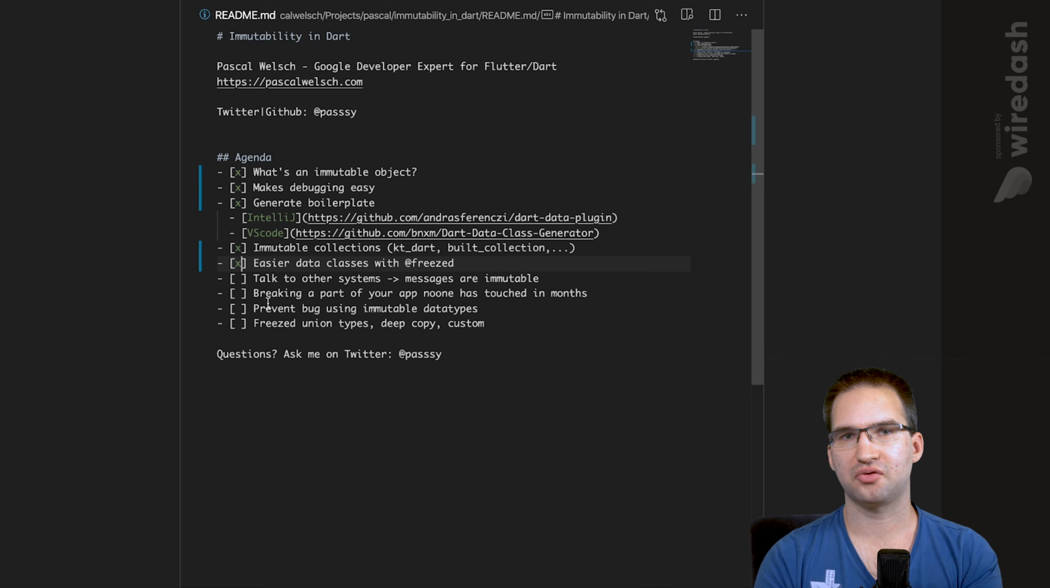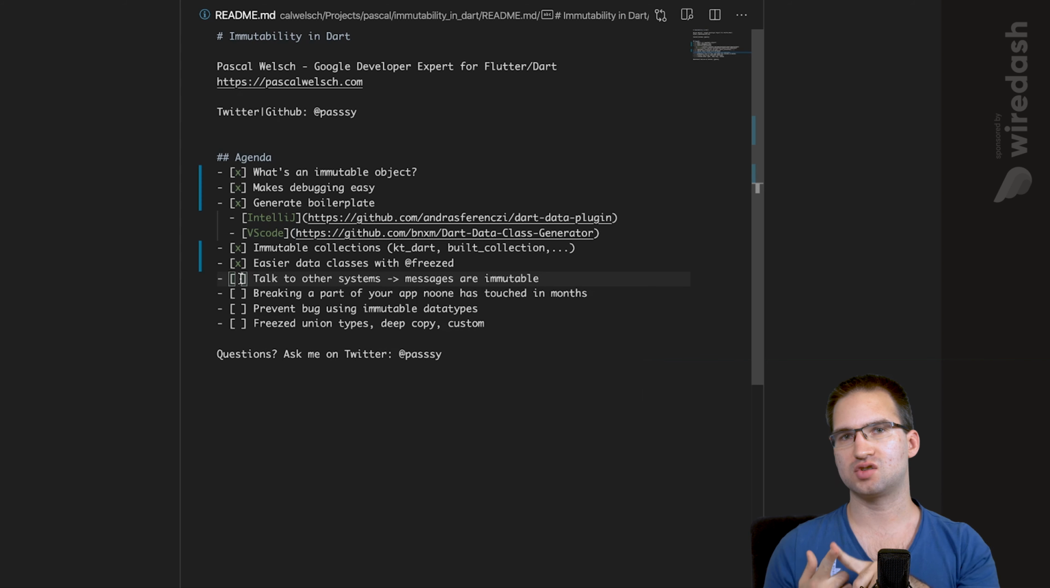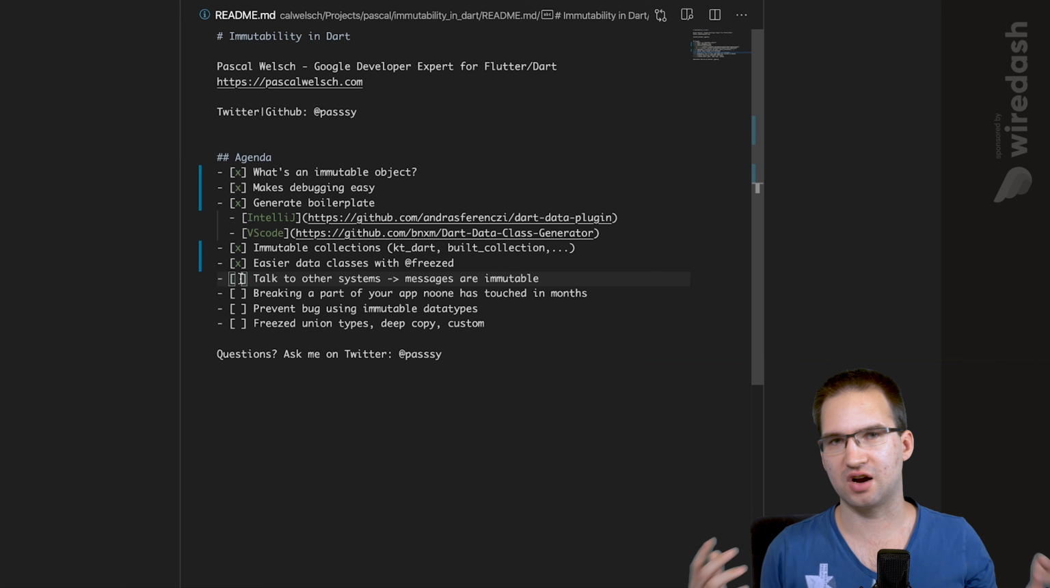Whenever you talk to different systems, this could be a server, this could be a platform channel. If you pass over a message when creating a Flutter plugin, you should always use immutable objects, because the objects you receive as well as the objects you send are basically immutable. If you change a property there, it will not change that property in another system. So most of the time you really should use immutable objects for communication with other systems over the network, or inter-process communication. If you start an isolate and send or pass an object over, it should be immutable.